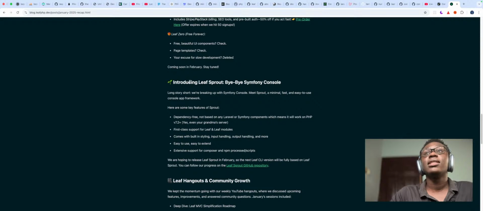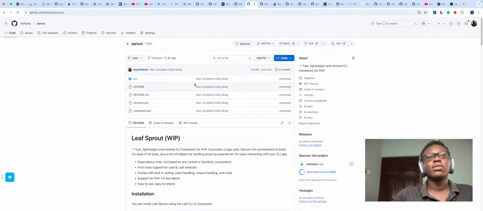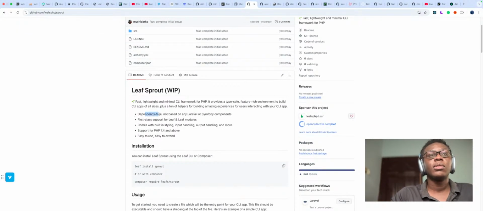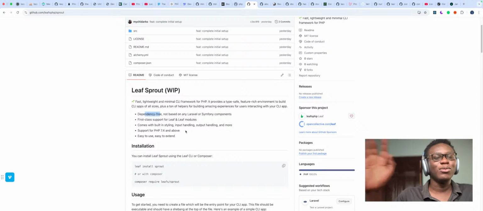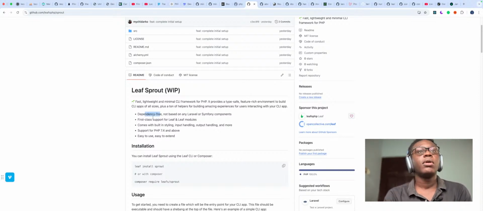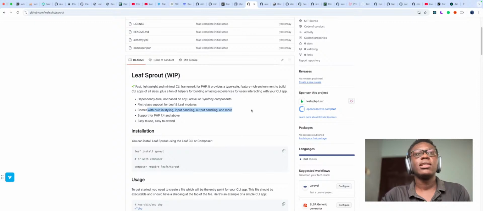So that's Leaf Sprout. I have no idea where that record is. There we go. Leaf Sprout is basically just a new console thing I'm working on, and it's going to be dependency free, so you can use it with any PHP version you want above 7.2 or something like that, and any framework or no framework at all. It doesn't depend on any particular thing. First class support for Leaf, and it'll have a few things like built-in styling.